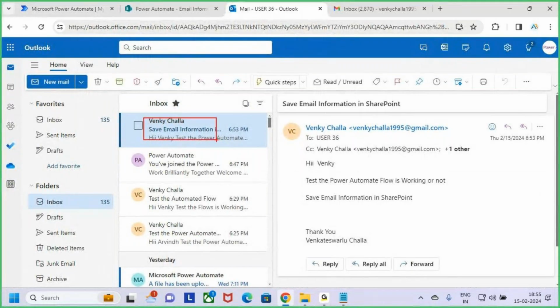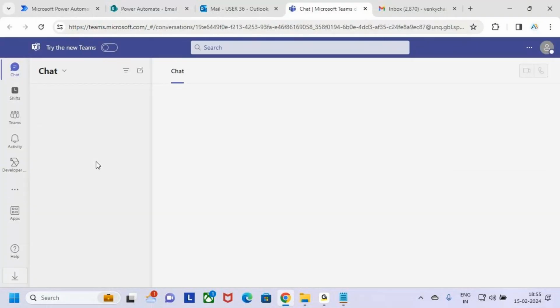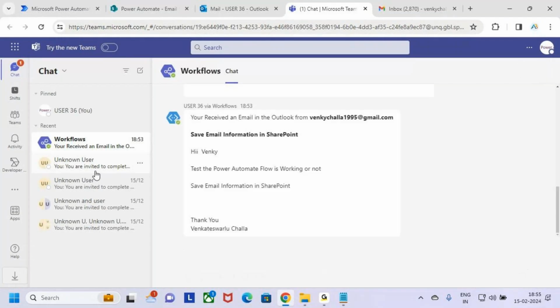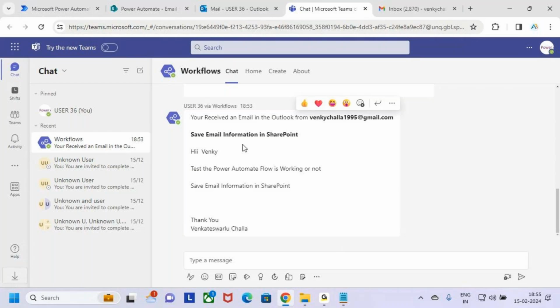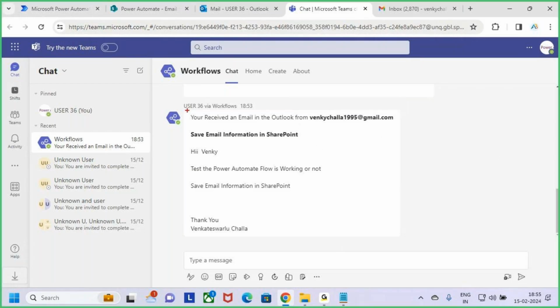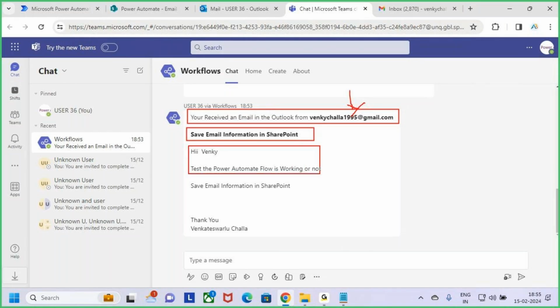Let me open Teams and check whether I received an email notification in Teams or not. Now whenever I receive an email, I'm performing two actions: one is sending the notification in Teams, and the second is saving that information in SharePoint. Now see, I received that email. What is that notification here? You received an email in Outlook from the person's email ID. What is the subject? Save email information in the SharePoint. Hi Venki, test of Power Automate flow is working or not.